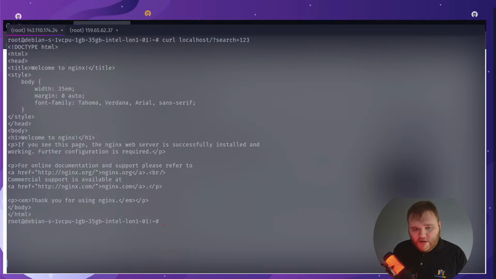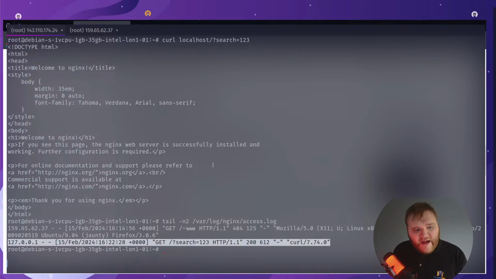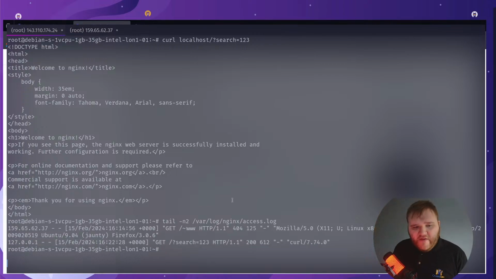However, if I now go and grab, hopefully nobody's brute forcing me, so I can actually get the access log. Yeah, okay, here we go. So you can see here that this is the log line that got generated when I did that search query params.